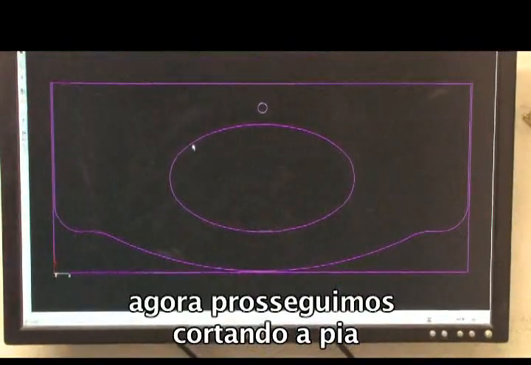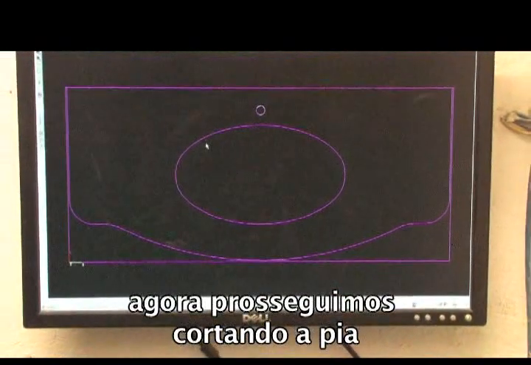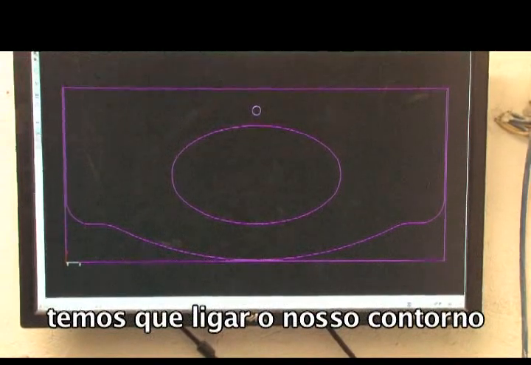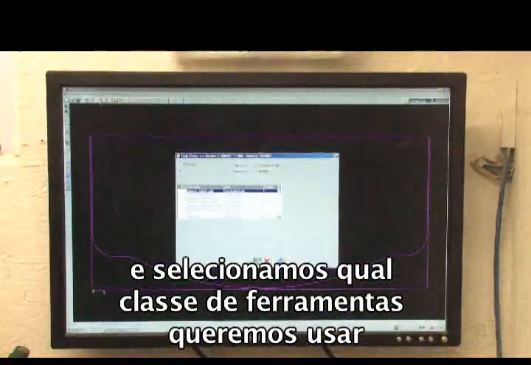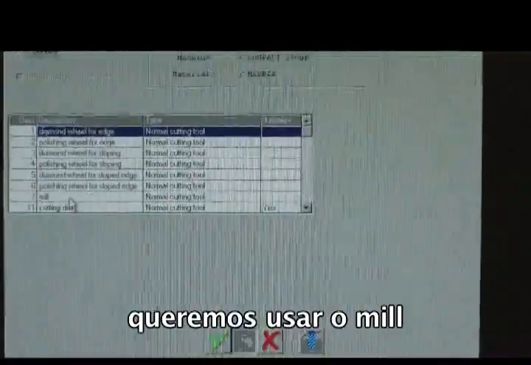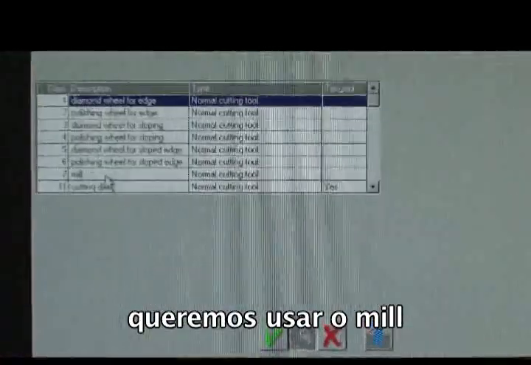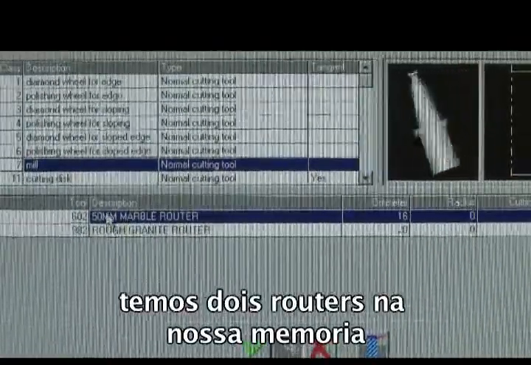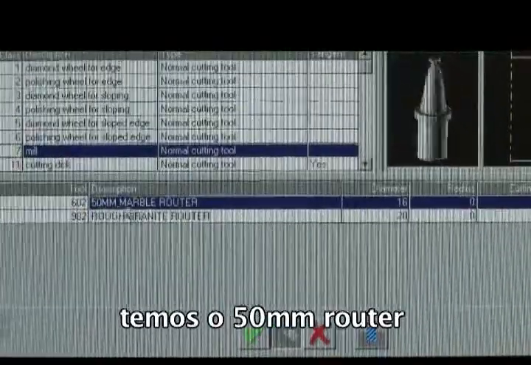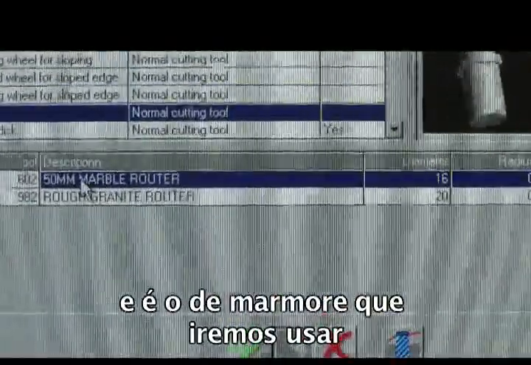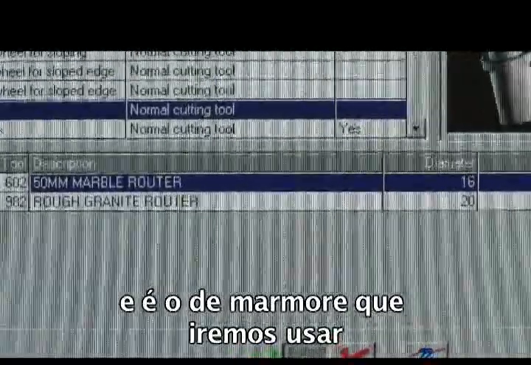Now we'll proceed to cut out the sink. To do this, we go to bordering or contouring jobs, and we select what class of tool we want to use. We want to use the mill. And now we have two routers in our memory. We have the 50mm marble router and the granite router. The marble router is the one we're using.